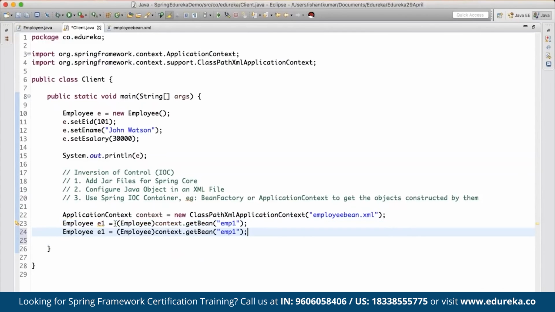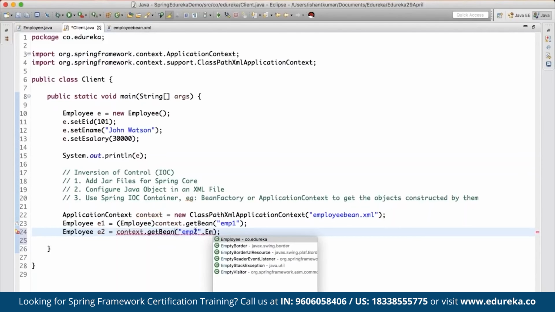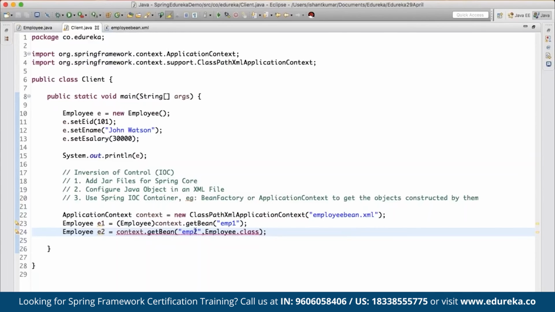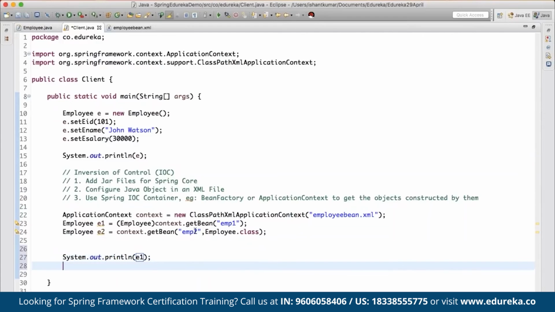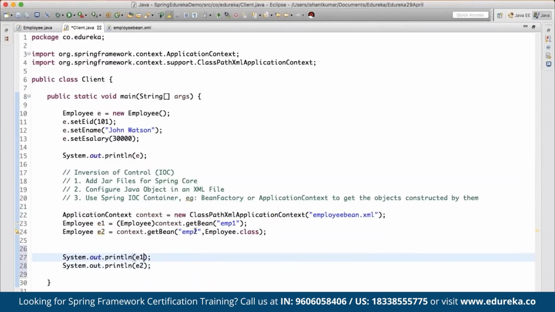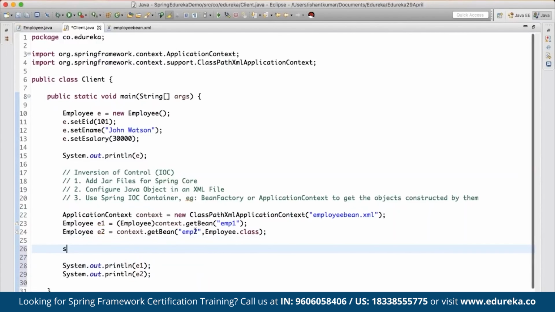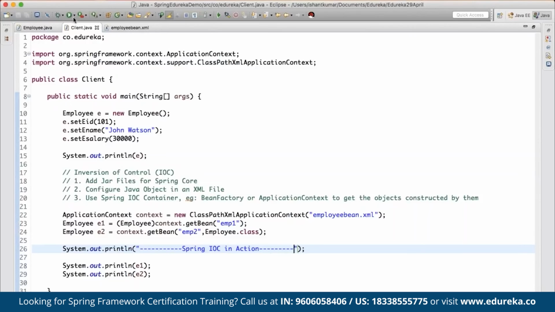Or the other way of using the same is like you say e2 as in context.getBean emp2, and you just mention the class over here like this. And now let's say System.out.println of e1 and println of e2, right? So here I'm just gonna put a delimiter, Spring IOC in action, right? So this is one delimiter. Let's run the code and see the output.